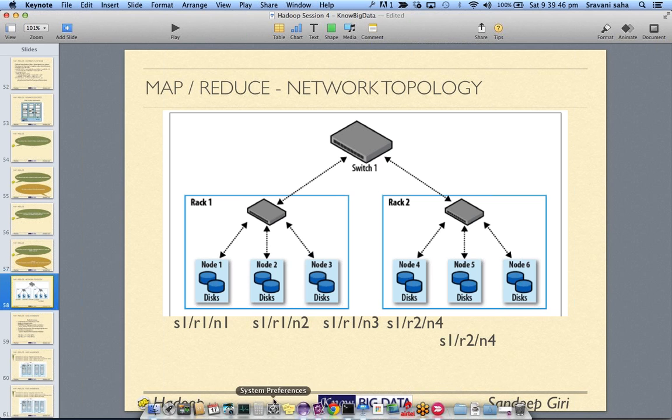All right. So the way distance computation is done is from one node to another node, we find the common ancestor, and after we have found the common ancestor, we basically compute the summation of the distances. So node 1 and node 3 have got the common ancestor rack 1. The distance between node 1 and rack 1 is 1, node 3 and rack 1 is 1, and hence the distance is 2. Okay, 1 plus 1.